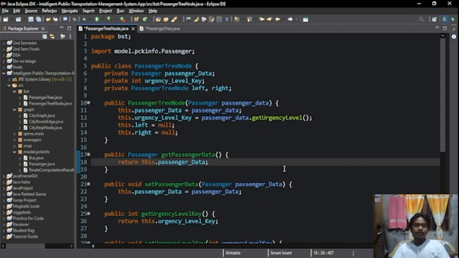Now we continue our discussion with the passenger tree node. The passenger tree node represents a single node in the passenger tree. Each node stores a passenger object, its urgency level, and the references to its left and right child nodes. This class acts as the building block of the binary search tree structure for managing passenger requests.